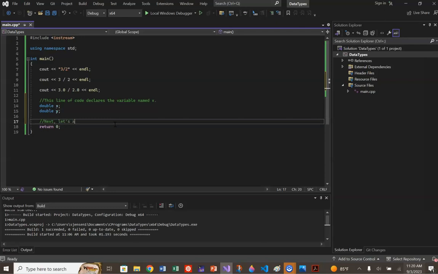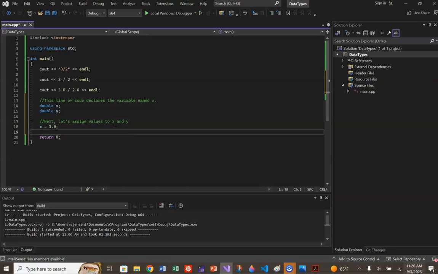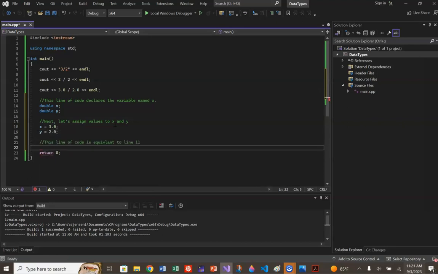Next, let's assign values to x and y. With our syntax, variable name is assigned the value of 3.0. That's assigning a value of 3.0 to the variable named x. And similarly, y is assigned a value of 2.0. We could now replicate exactly what is on line 11 of our program using variable names and operations on doubles as follows. Print to the screen x divided by y and end the line.